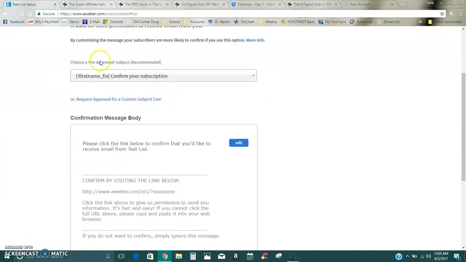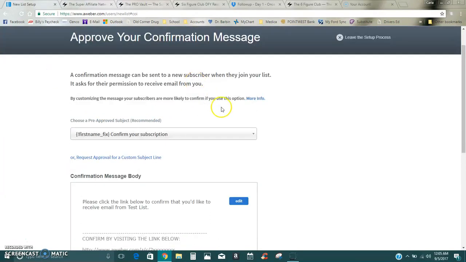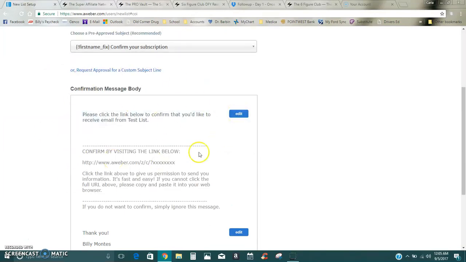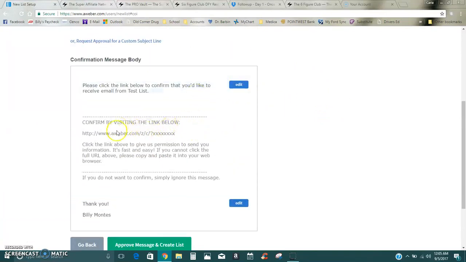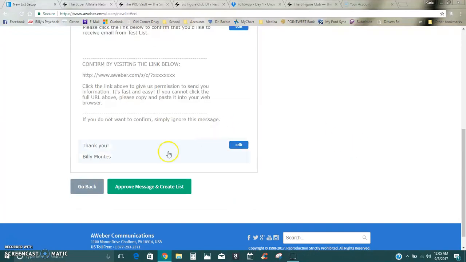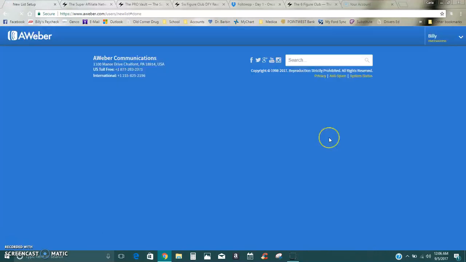And basically right here, you're not going to be using this. Well, if you're going to be doing double opt-in, then yeah, you will use this, and you're free to change anything here or leave it as is. They'll fill in this information for you. I don't use this. I turn double opt-in off, and so once you're done with that, just approve message and create list.